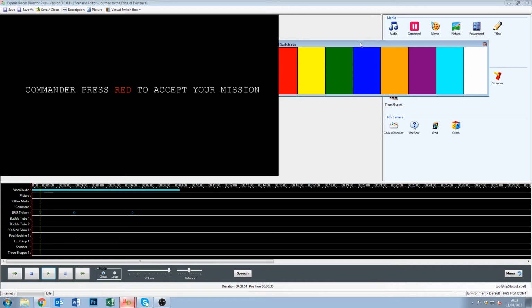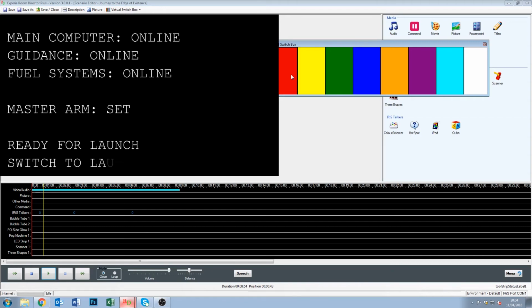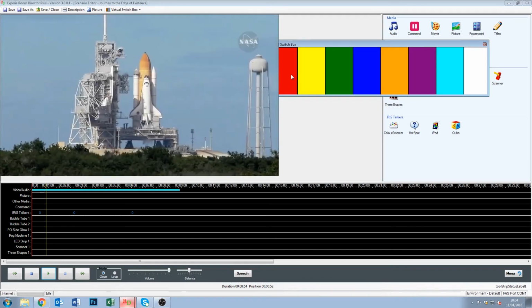You can see the yellow play line is stationary, and it is waiting for the trigger that you have set. The trigger you have set is press red on the color selector. So until somebody presses red on the color selector, this scenario is not going to continue. If I press red on the color selector, you can see the scenario then continues. And you can put some sort of reward in here, so you could have the bubble tubes turn on red immediately afterwards. But that is the basic premise. The scenario plays until the wait for trigger, and it stops, and it will not move until that trigger is pushed.